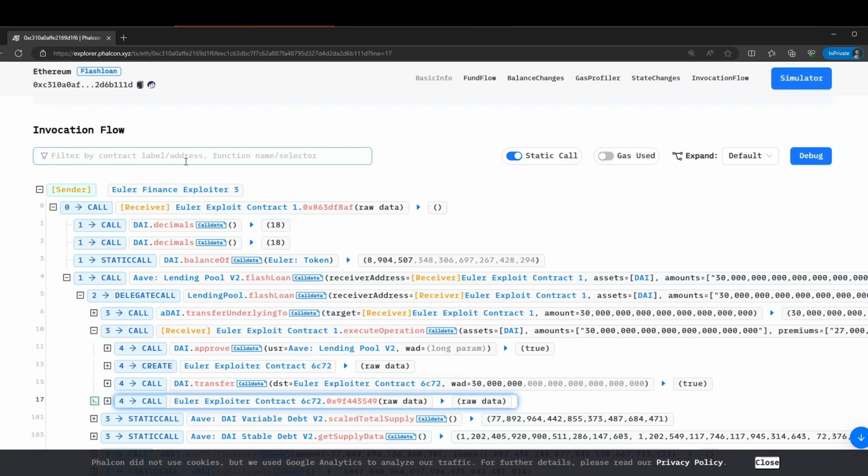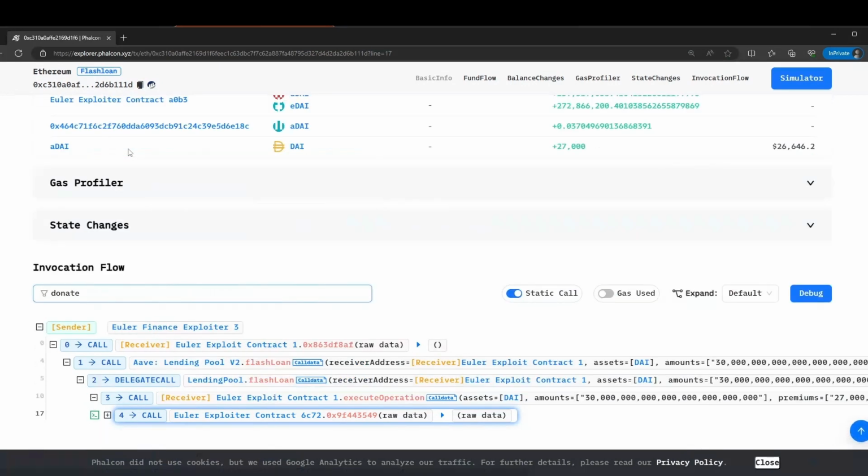One of the most interesting aspects of Phalcon is being able to debug transactions. Right here, we're looking at the transaction that did the Euler hack, and we know that the error itself occurred in the function donateToReserves, so we can just search donate here. Once we do it, we get a list of calls that lead to that function. Let's click it.